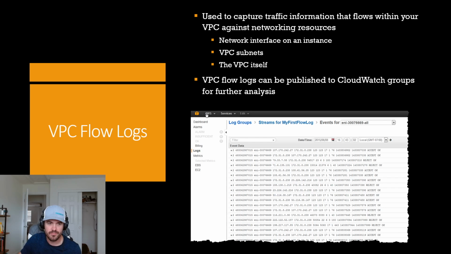Okay? So VPC flow logs are similar in that they work within your network, within your VPC. Flow logs are used to capture traffic information that flows within your VPC, against networking resources. It can be things like a network interface on an instance, some subnets, or the VPC itself. And you can publish VPC flow logs to CloudWatch log groups for further analysis.